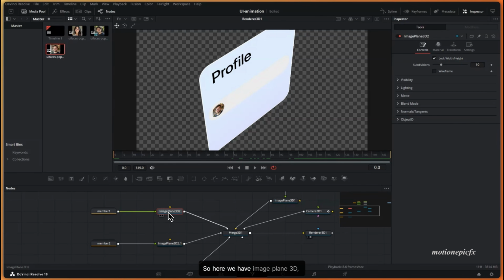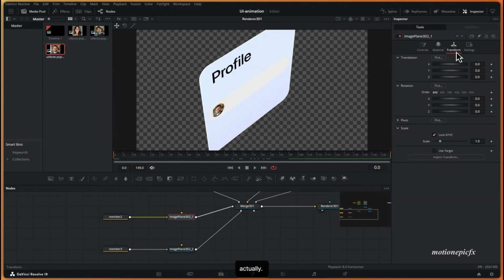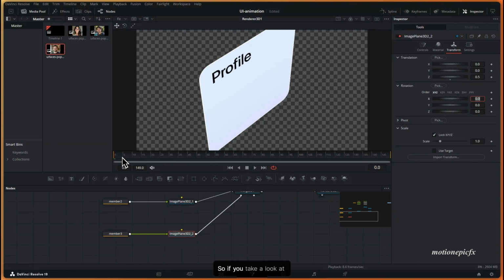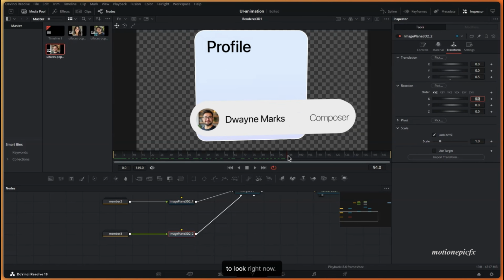So here we have image plane 3D, go to transform and change the Z position and just move it away from the scene. And I'm going to do this on all three actually, so let's just do that. Set this all to 0.5. Great. So if you take a look at it, this is how it is going to look, right?